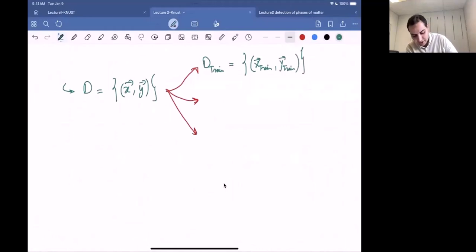After that, I'm going to also have a validation data set. It's going to be made of elements of the original data set as well. So I'm going to call these X-val and Y-val.